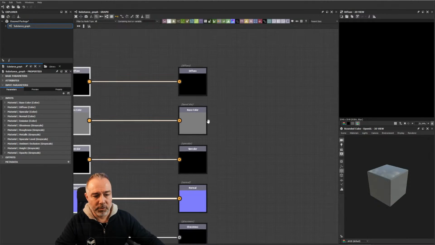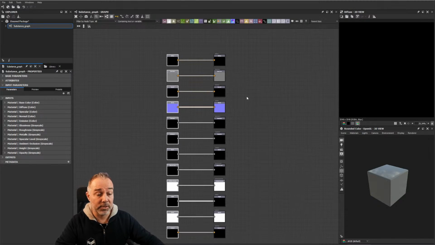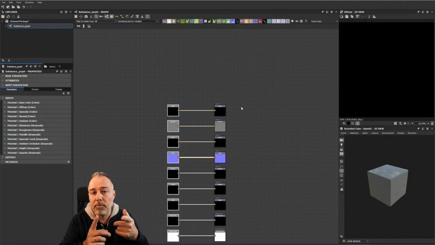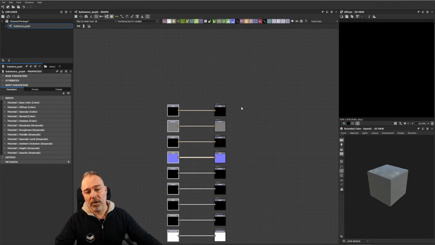And on the right you have the outputs. So these ones are the maps, the channels, that your filter will potentially be able to create. It can just alter the normal map or the base color, for example, or it can alter all the necessary channels to make a material. That's really up to you.